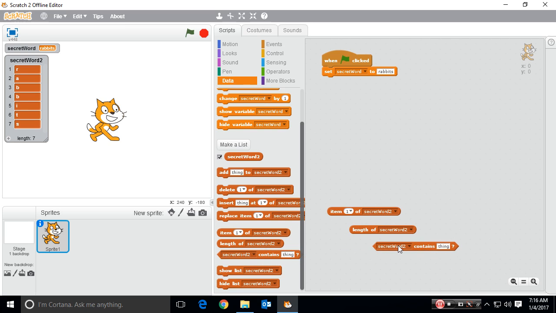There's also this secret word 2, which is these slots. Does it contain an R? It sure does. Does it contain a Z? It doesn't. And again, that's why I enter these one letter at a time in the slots. So those should kind of be your tricks to get started.